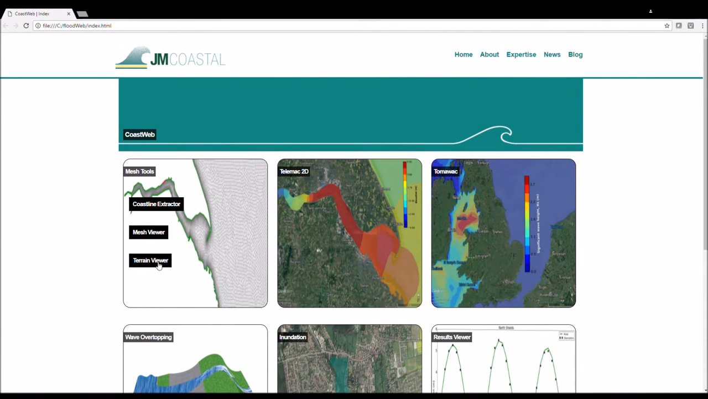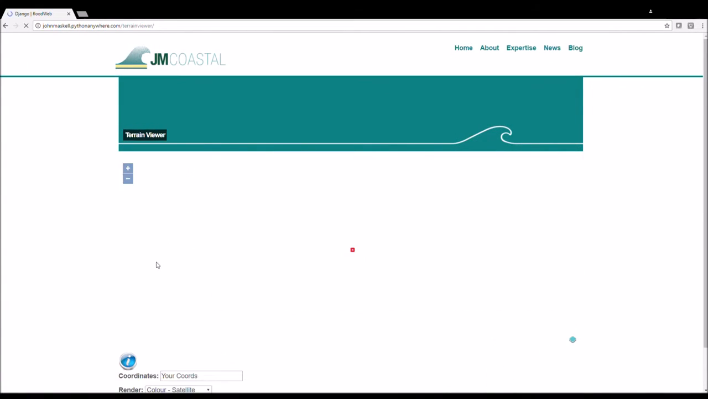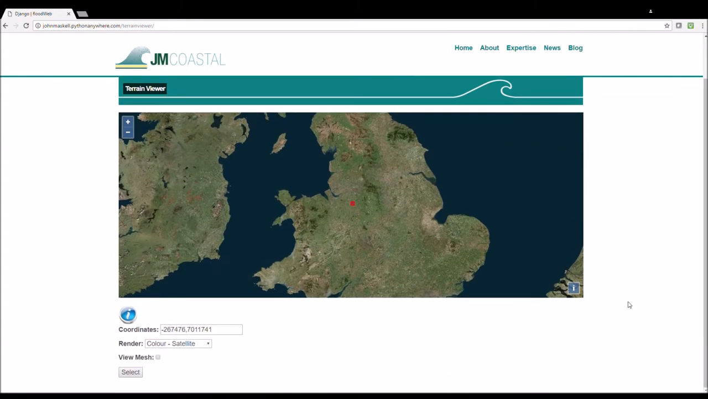Another tool available is the Terrain Viewer tool. You can select a region on the map by dragging the red square, choose a render and an option to view the mesh. Here is an example from the Lake District with a satellite imagery render.